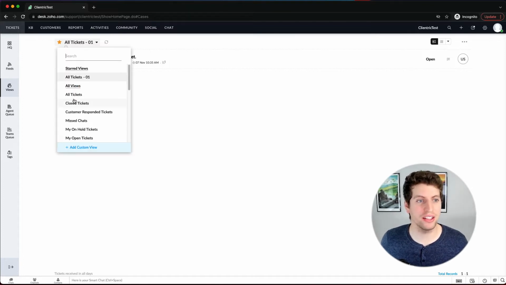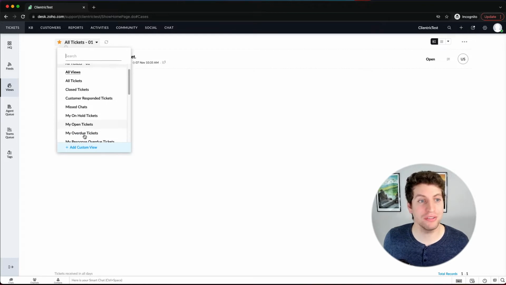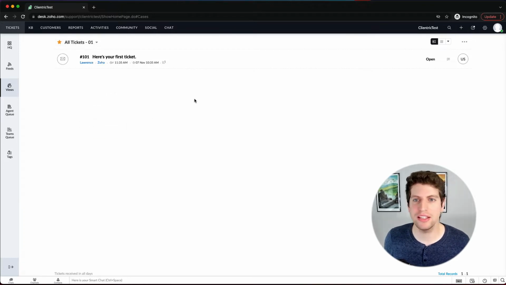You can select all tickets, closed tickets, customer respond tickets, missed chats, my on hold tickets, open tickets. As you can see, there are a ton of different ways to view tickets because there are so many options. You can set your tickets to be a certain status, a certain priority. You can view the different aspects of the support side of things when you're using Zoho Desk, which is really, really cool, but also slightly overwhelming.